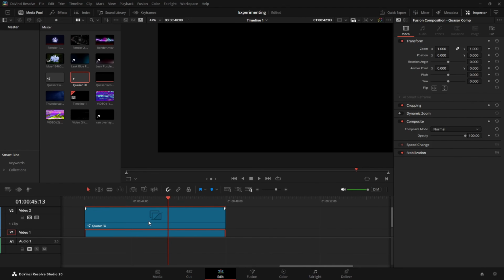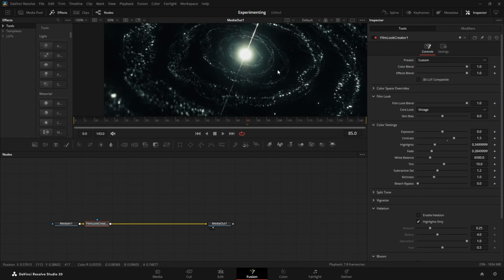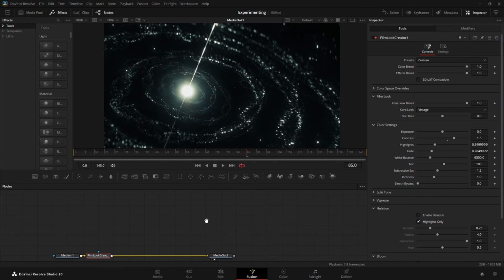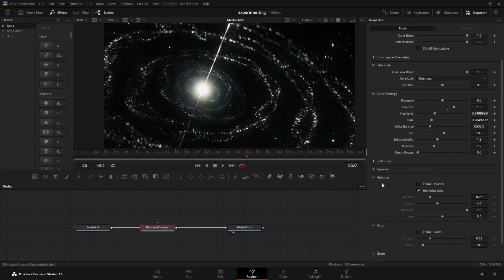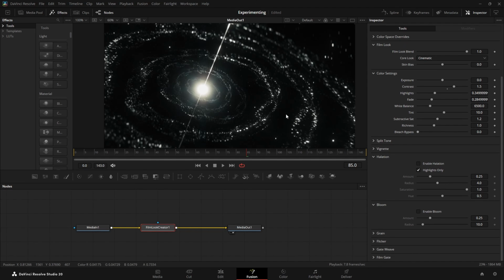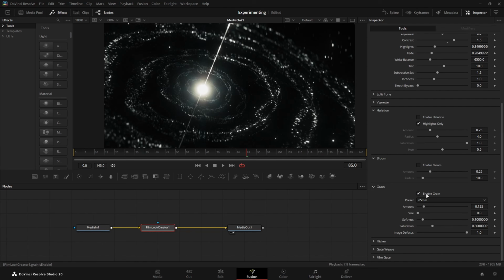And then I put an adjustment clip on top, and I just added a film look creator. This is the studio node. I put the contrast up a bit, and halation I disabled, bloom as well, because we already added dream glow and glint, so I didn't want to have that twice. And then grain, actually, I think I put up a bit in the final.